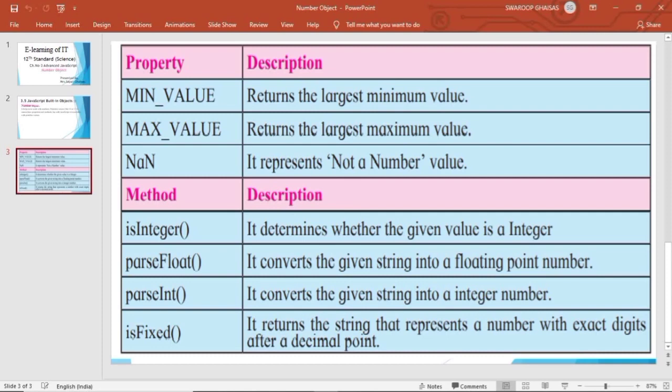Then parseFloat. It converts the given string into a floating point number. So to convert a given number or given string into a floating point number, we can use this method, that is parseFloat. We have used the method parseInt to convert the string accepted from the user into the integer type. Whenever we use prompt to accept a number from the user, it is actually a string, so we convert it to an integer type using the parseInt method. It converts the given string into an integer number.